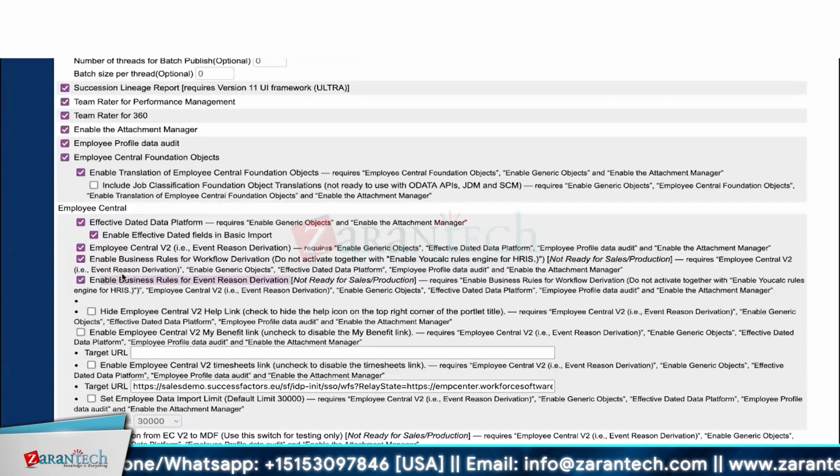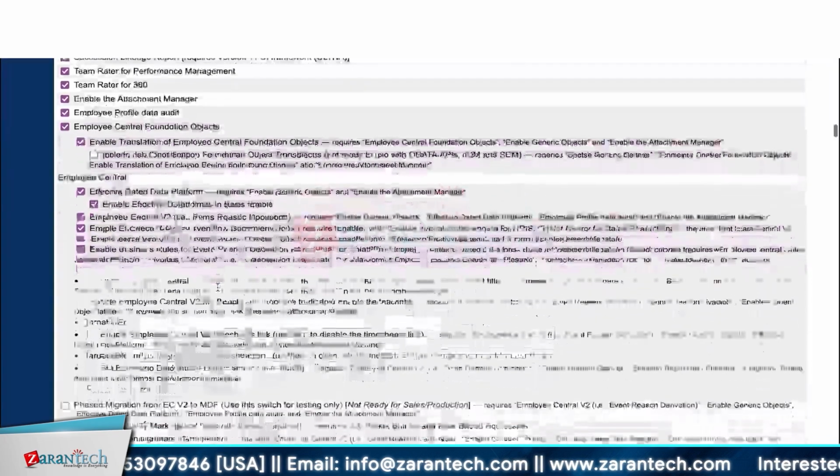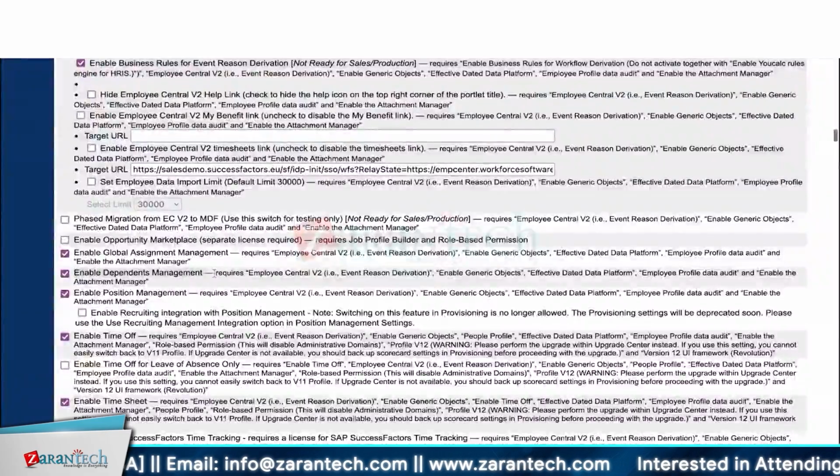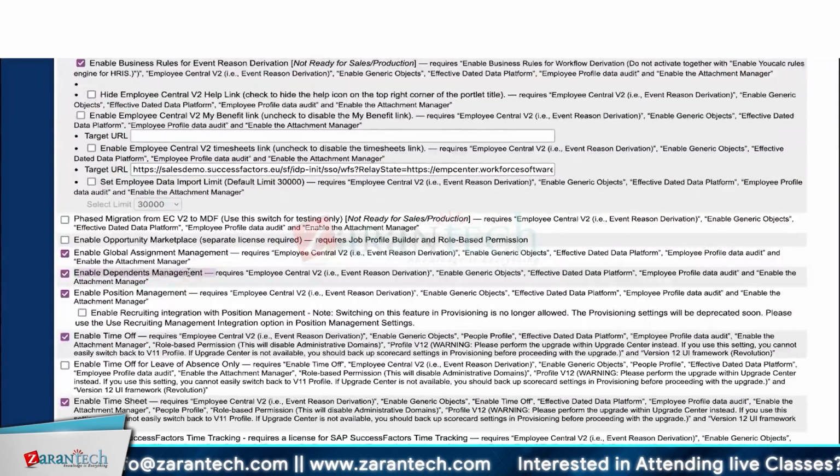So these are all the respective checkboxes starting from the first keyword, Employee Central. All these are required to be activated. And then a little bit down, you will have the place for activating dependents management. Enable dependents management is one basic mandatory activation. With this activation only, we will get the dependents portlet on the front end, the place where we'll be able to maintain the dependents data. That portlet will be enabled when we activate this dependents management checkbox.